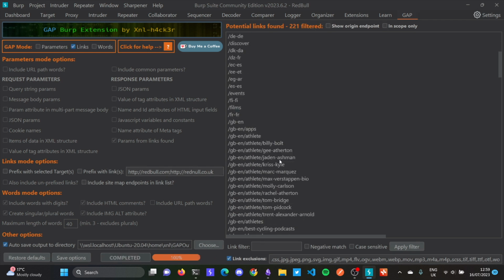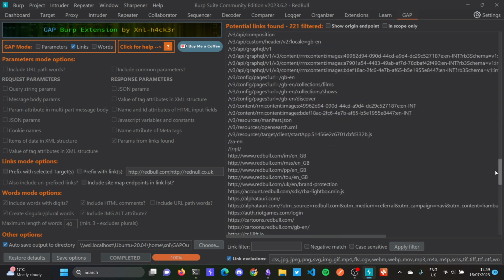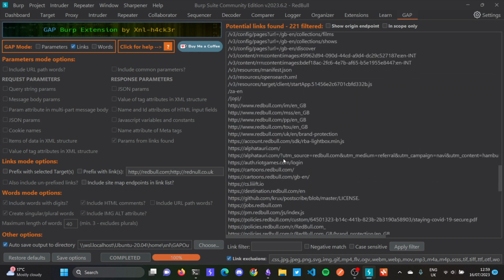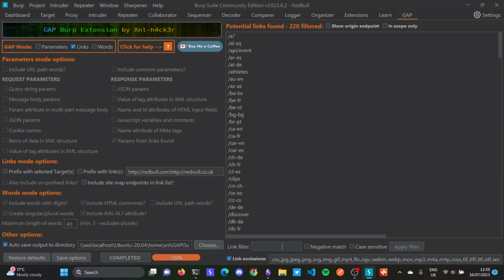So one more thing, then we have filters. So I can say I only want to see everything with that in. And you can clear the filter again. You can say I only want to see everything that doesn't have that in.